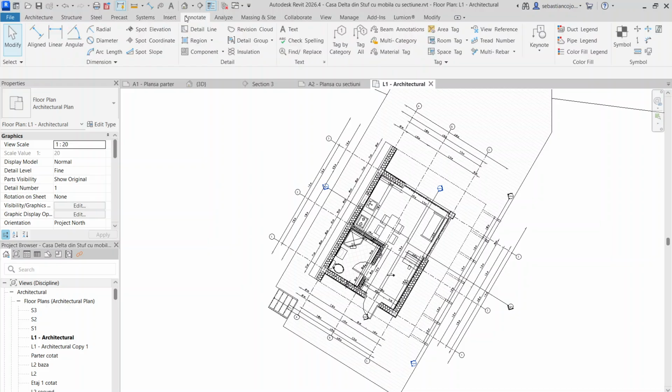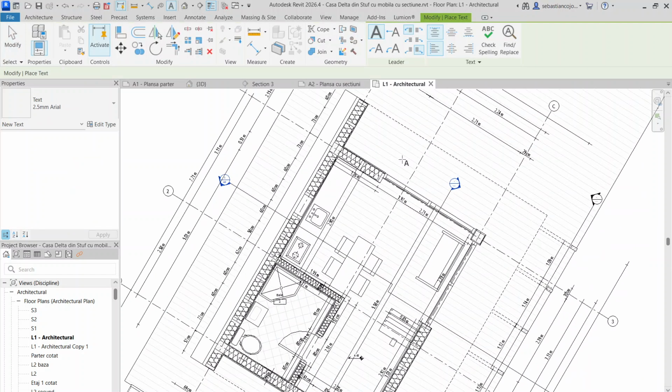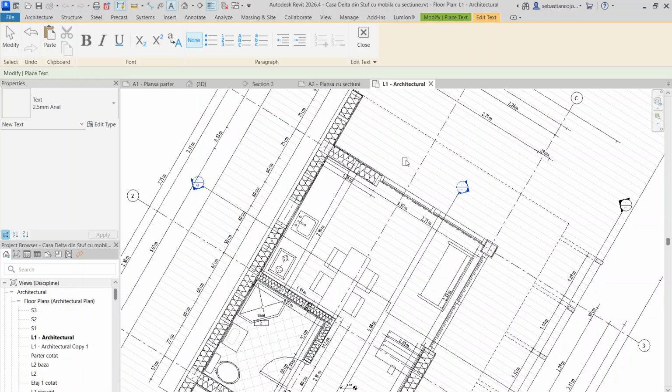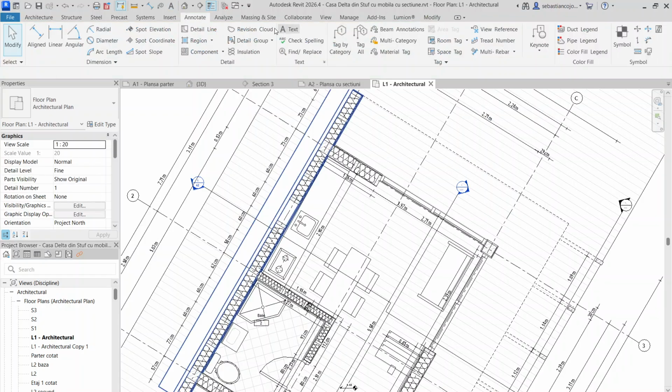There's also something that I almost forgot, that is important: to insert text, and that will be for sections and technical sections. You can add different text, but that will be for another tutorial.